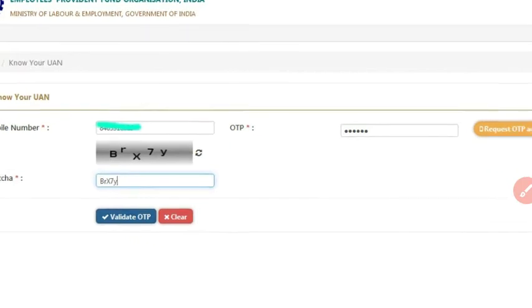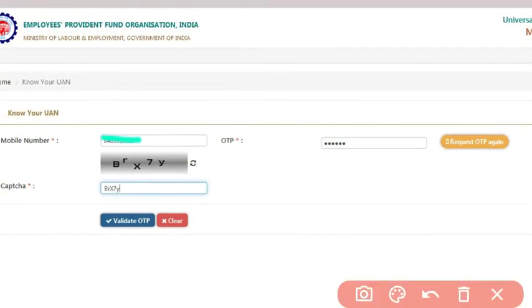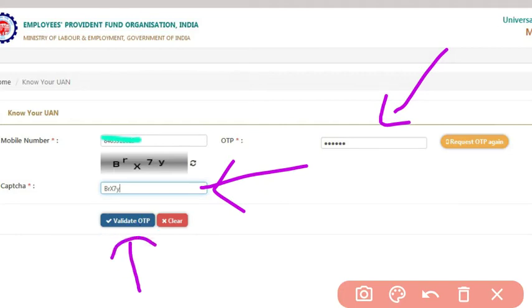Here you have to enter your OTP received on your mobile and enter the captcha again shown on your screen, and click on validate OTP. If you do not get the OTP, you can also request for resend OTP here. If you did not get any OTP, then you can request it again.